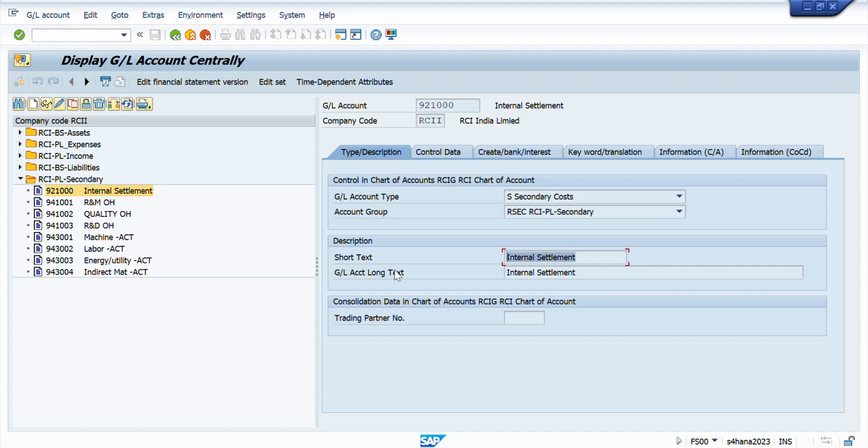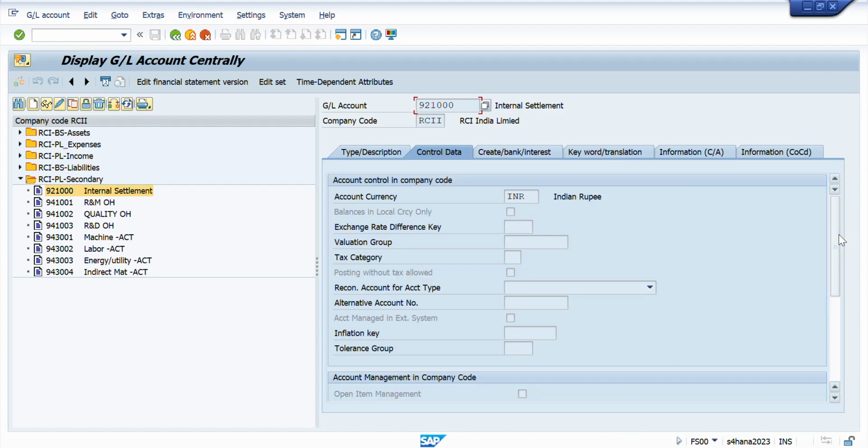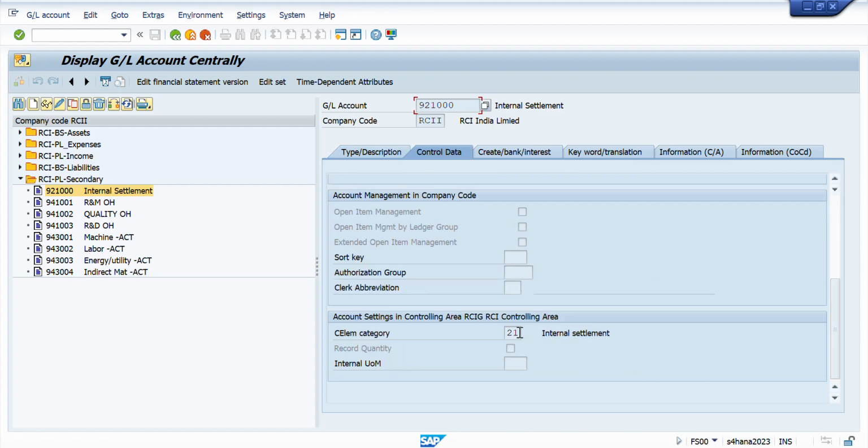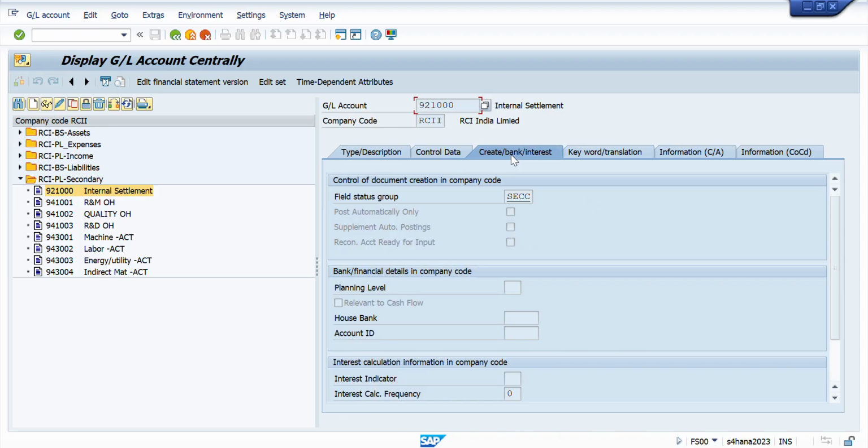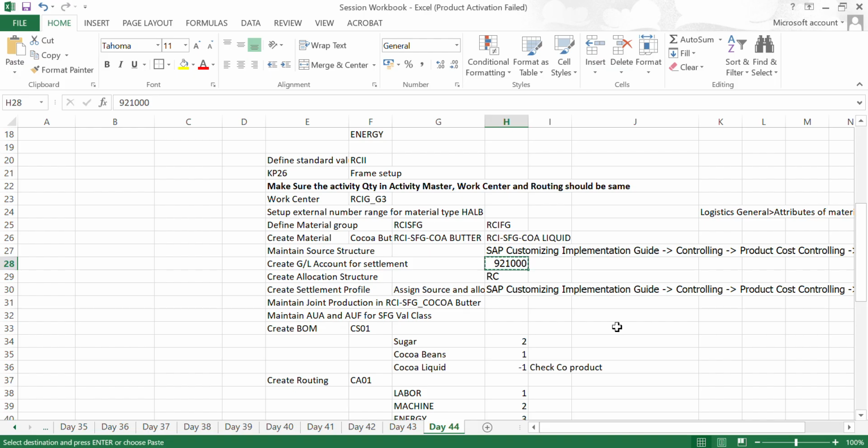This one is an internal settlement, and the cost element category that you have is 21, and 21 is for internal settlement, because this will internally be used within the controlling module. Field status group, you have secondary cost. So this is the setting that you do here for creation of one additional GL account for settlement.